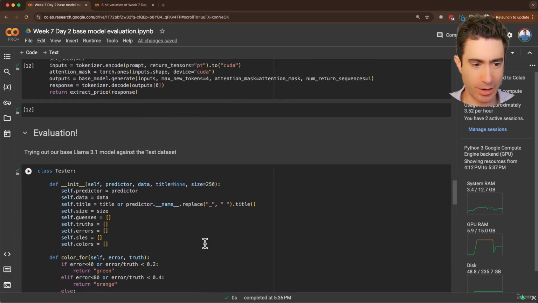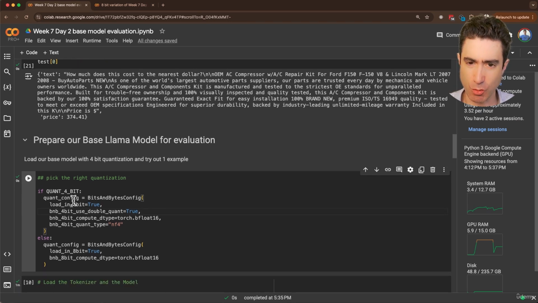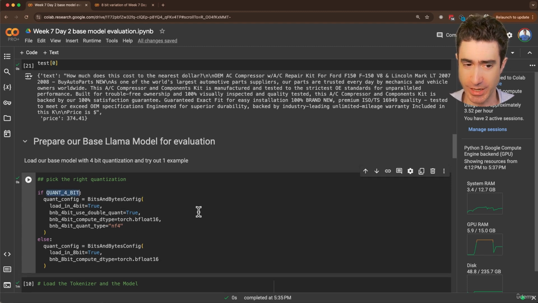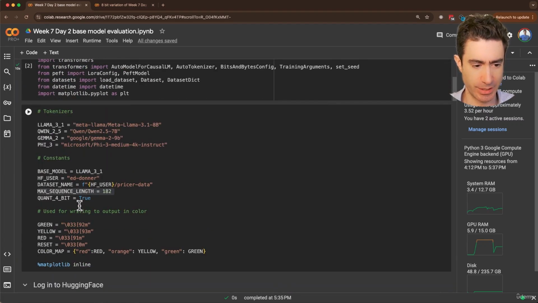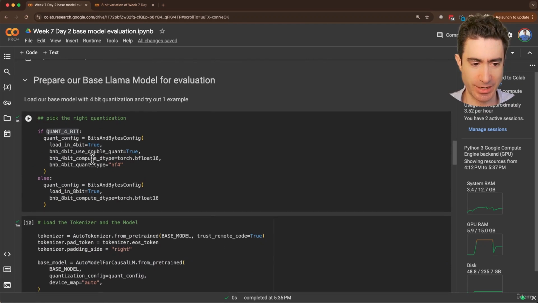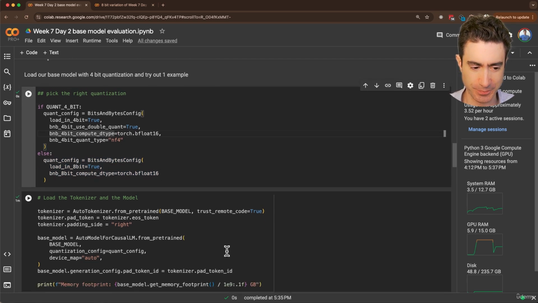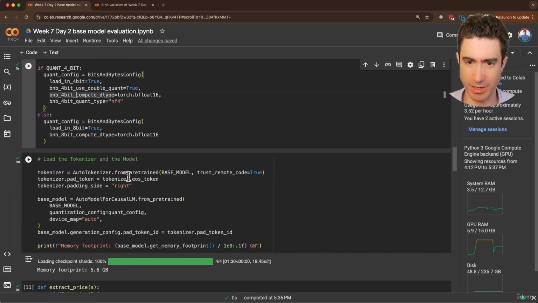So there we go. We've just looked at this data. The next thing that we do is we pick the right quantization config. I set a constant up above, quant4bit. In this case, I set it to true. Let's just go and check that. There we go, quant4bit is set to true. And so now when I come back down again, we're going to pick the 4-bit quantization. I show you here what it would look like if we picked 8-bit, but we're going to pick the really minuscule 4-bit version. And then we load in the tokenizer and the model.